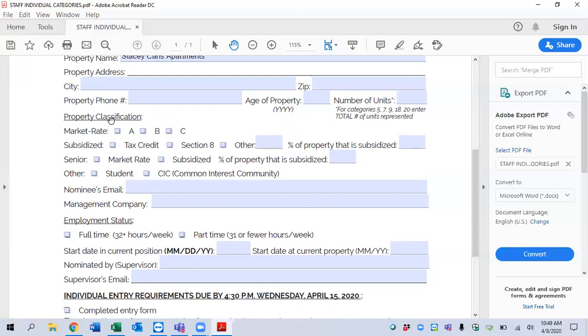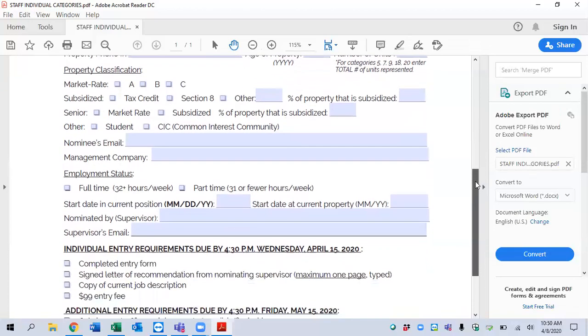A lot of times people will fill out market rate A and then senior market rate, and it's really not a senior property. So this line here for senior is only if it's senior. Subsidized here, fill it out if it's subsidized. If it's not 100% subsidized, I want to see what the percentage is for market rate. So hopefully that makes sense to you.